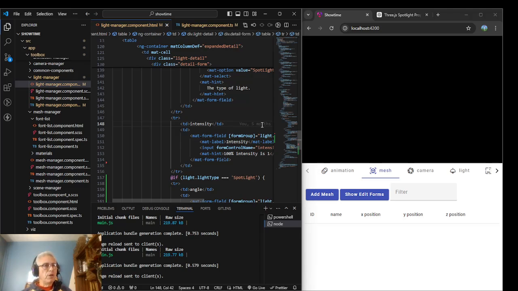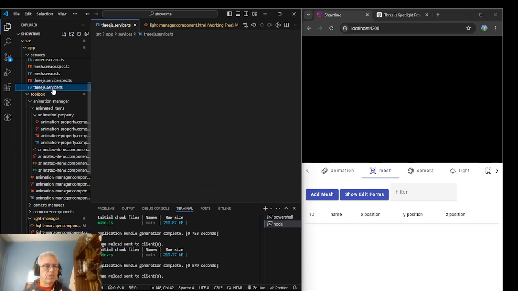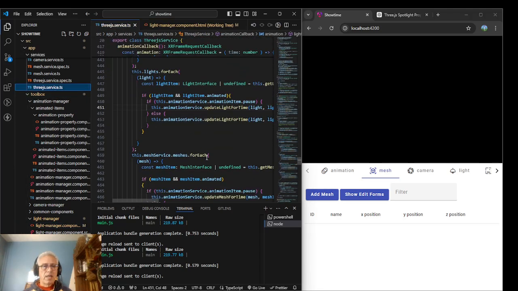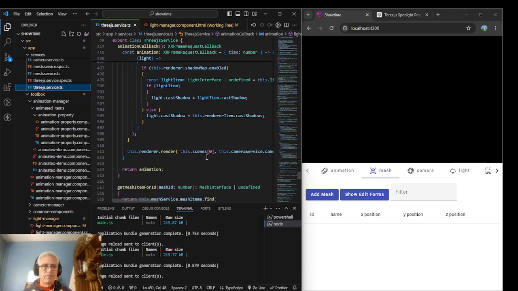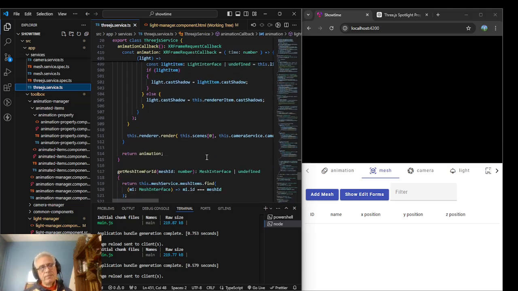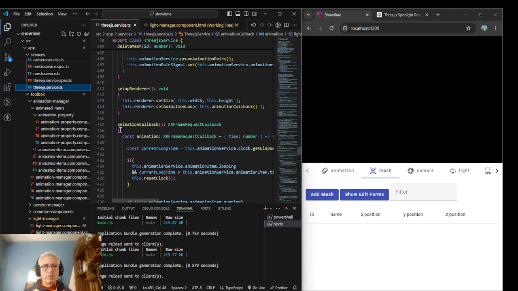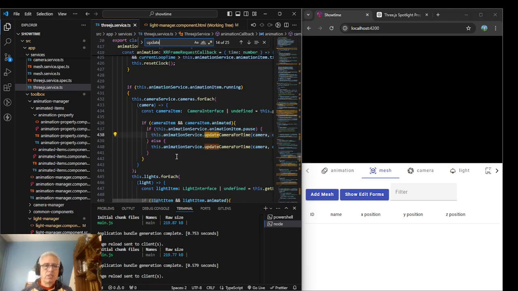I think what's next is to update the ThreeJS service and have it basically set the lights when you do an update. Animation control update. There's a ton of them.